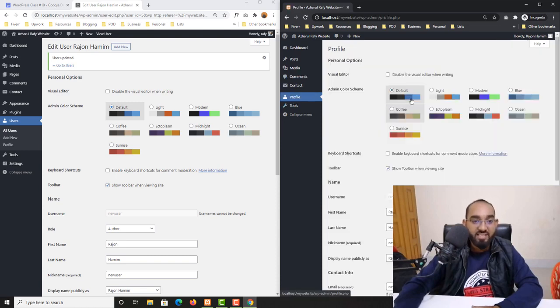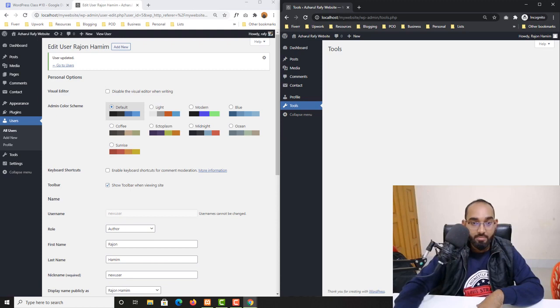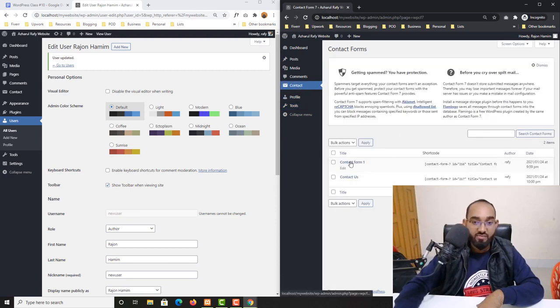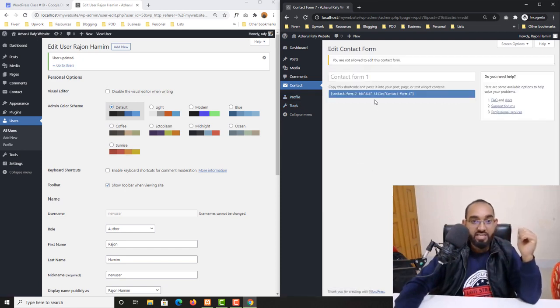Now from profiles, I'll be able to make changes to my own profile as the author. Then I have this contact tool, which is blank, but I'll be able to use it to create a new contact form if I need. I won't be able to create a new contact form with the author role, but with the editor role I will be able to create a new form here. With the author role I'll be able to make some adjustments by clicking on edit.